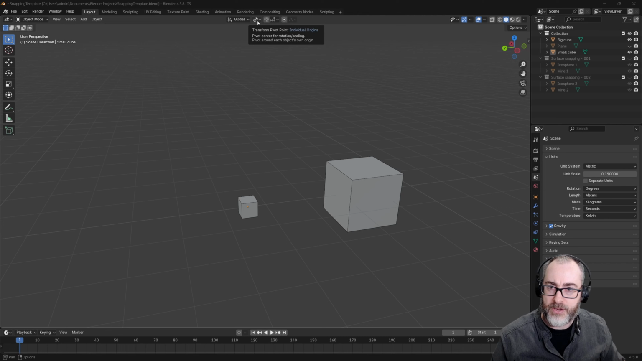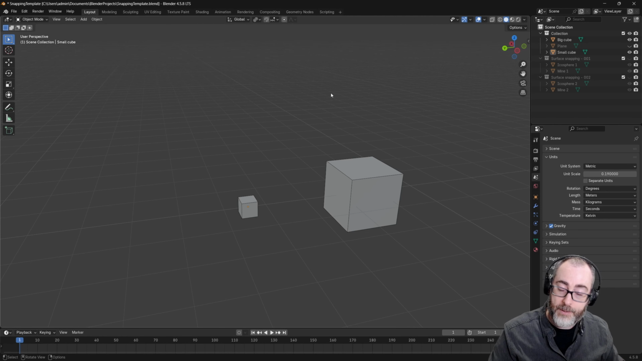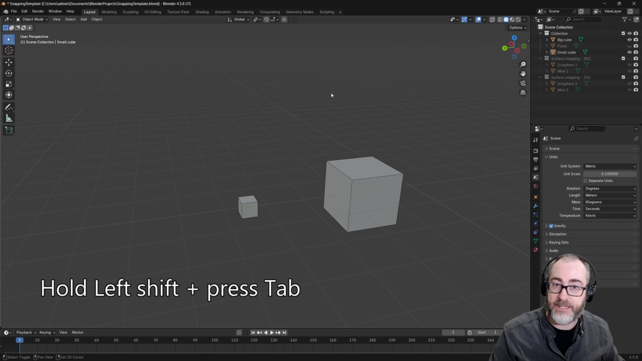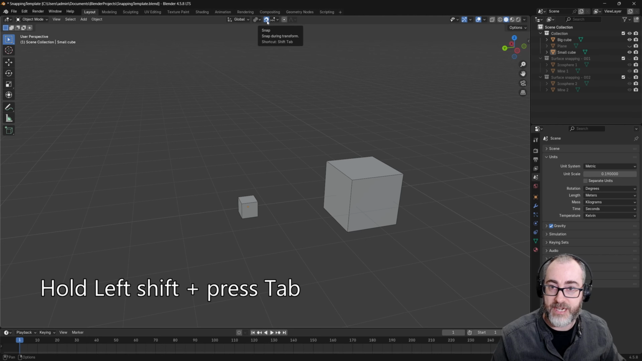Right here at the top of the screen, you have transform pivot. Just make sure it's on individual origins for this example. Snapping is right here, so the magnet icon, click on this to turn on snapping. Click on it again to turn it off. Alternatively, you can use left shift, hold it down, and then hit tab on the keyboard to turn on snapping.